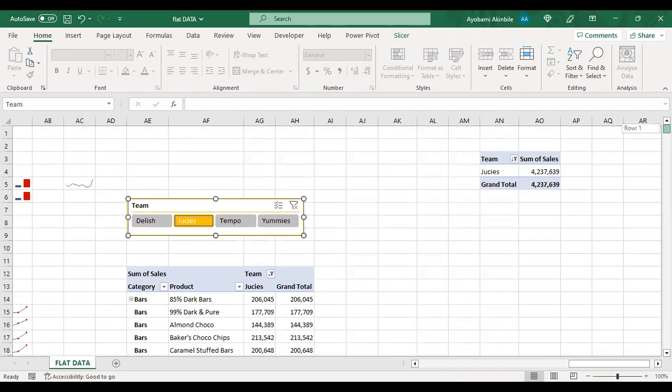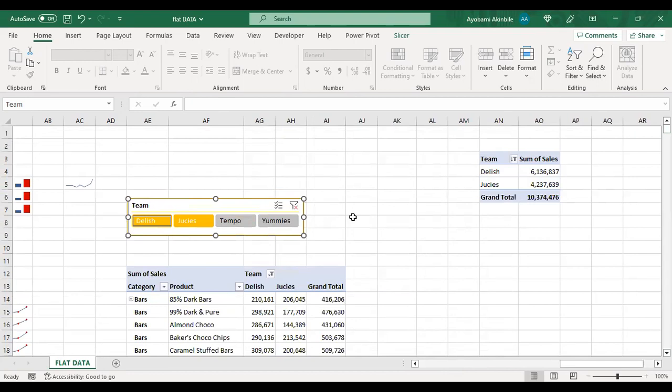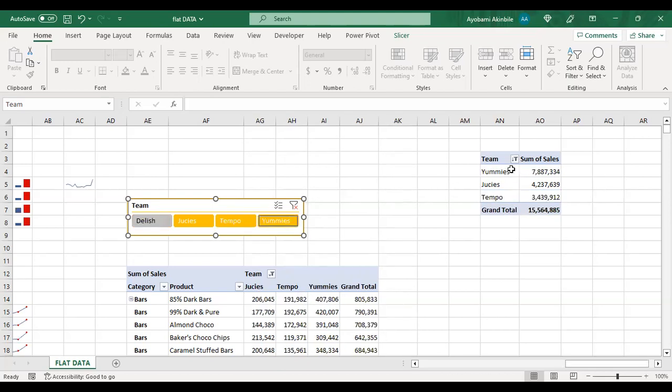Can you see what happened? If I click on this and this, can you see? Delish and juices here, delish and juices here. If I had yummies, can you see? Are we good now? Are we good? Are we good? Yes, yes, yes. All right, good. 15 minutes.